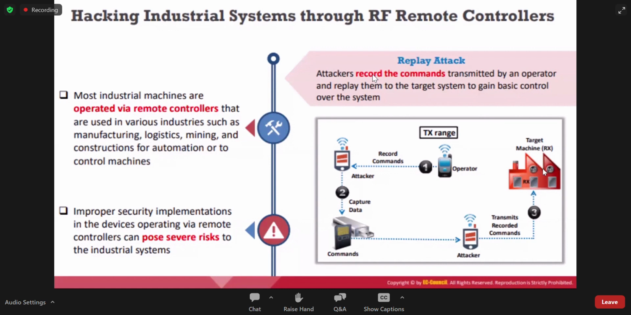So let's take a case to disturb a manufacturing unit. If I am able to control the conveyor belt using an RF relay, we can easily disturb the whole unit itself, unless they secure the traffic, or unless they re-implement the device and update the rolling codes.